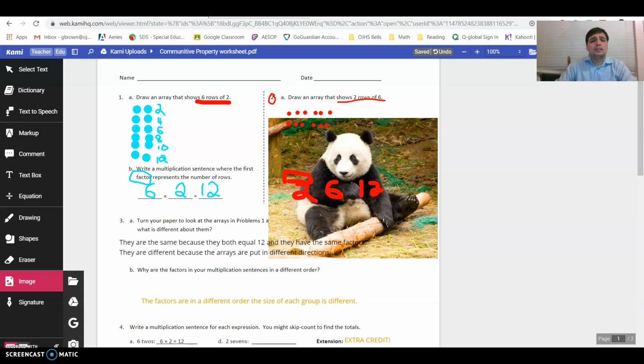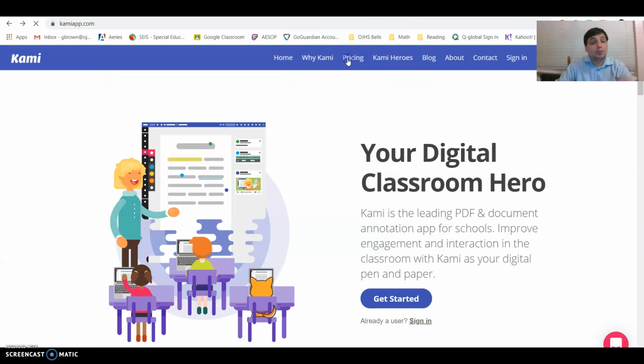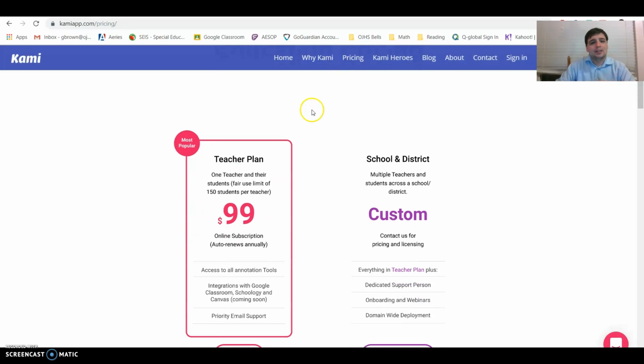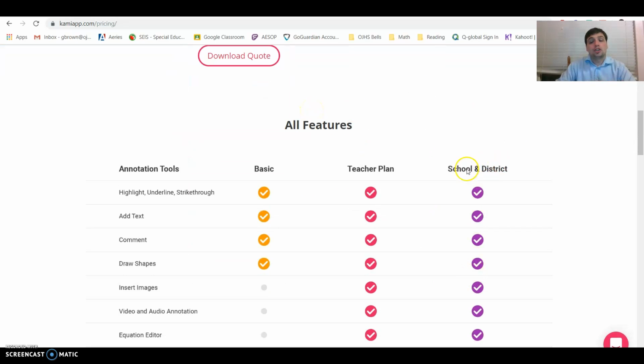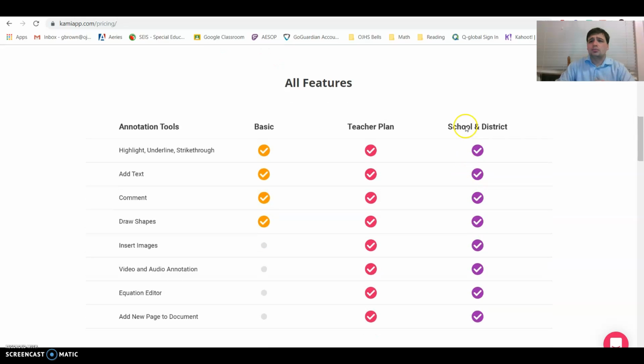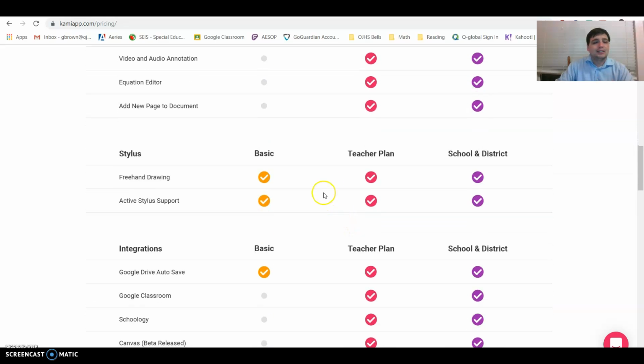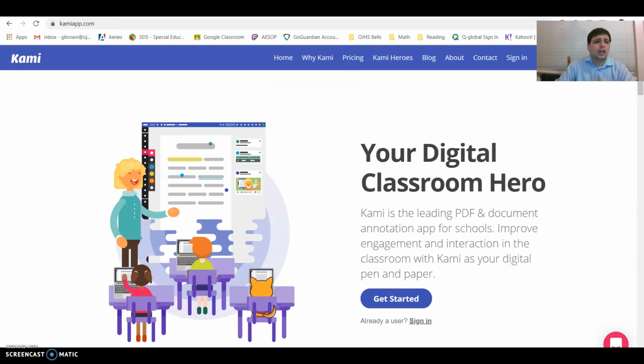Let me talk to you about some of the drawbacks of Kami, and that's mostly the pricing. Kami is a free tool for some of the basic skills, but my whole district has it. Basically you get all those draw shapes, comments, add text, and that's collaborative as well. With the school district and the teacher plan, you get the base, and you get a lot more: freehand drawing, stylus, so lots of cool stuff.